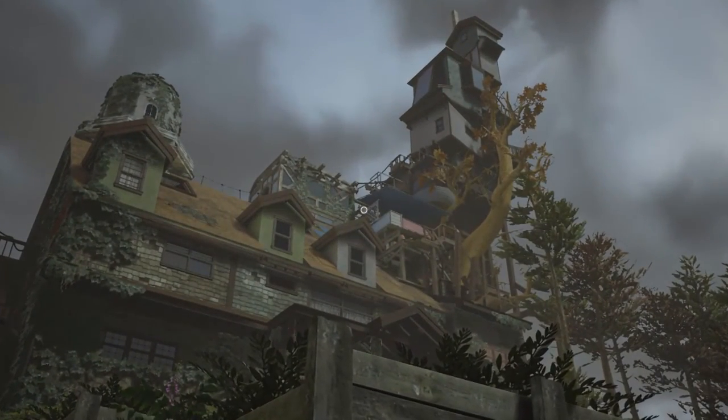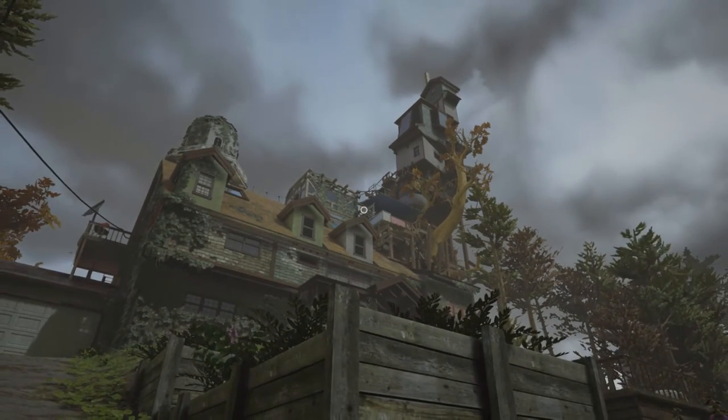Well, it is kind of a creepy house because we have so many layers.